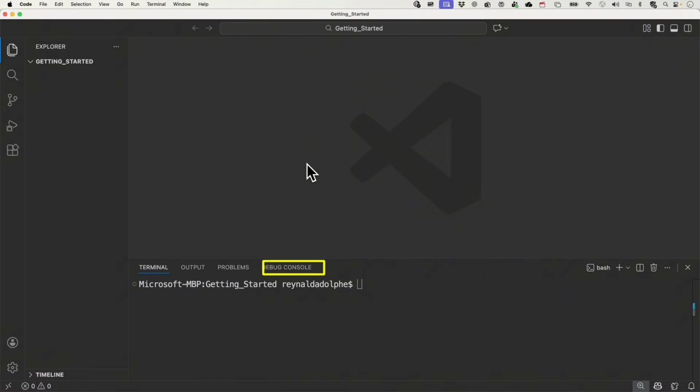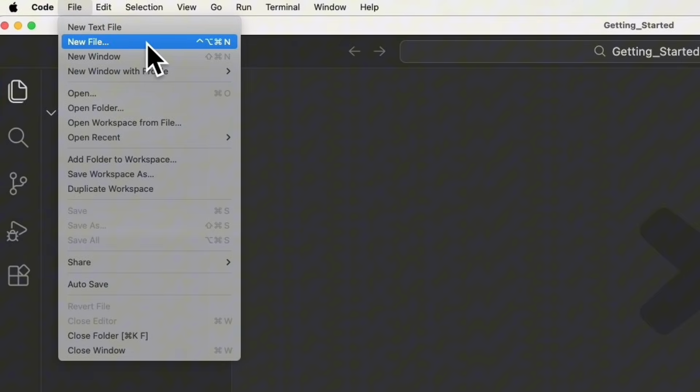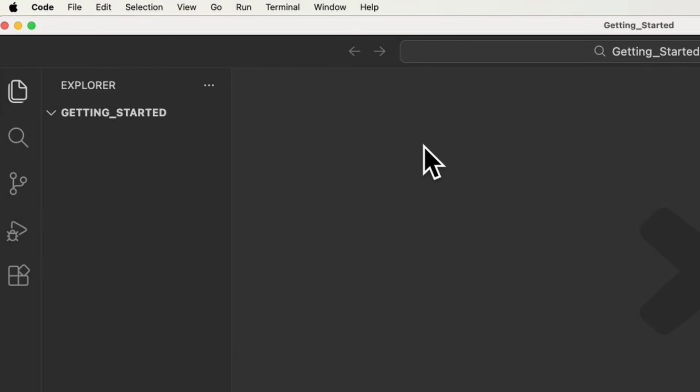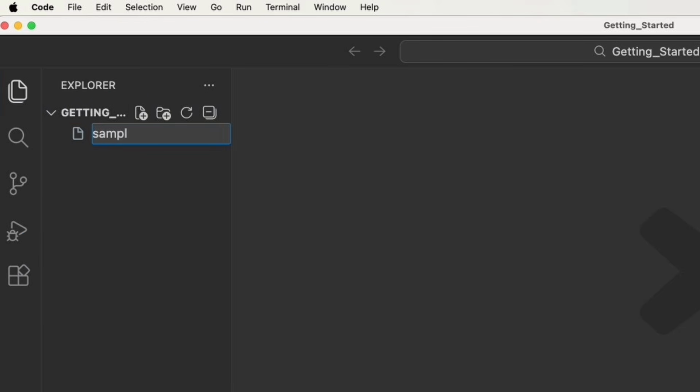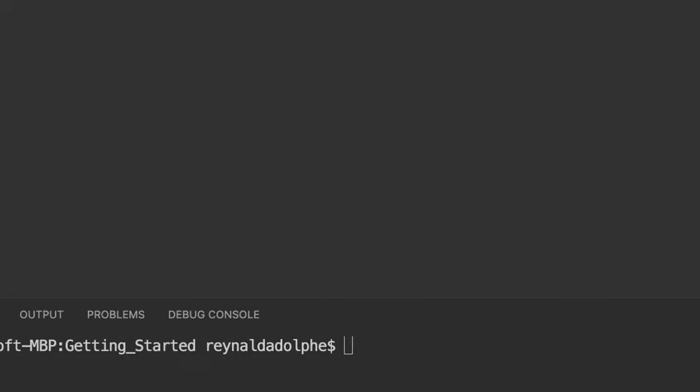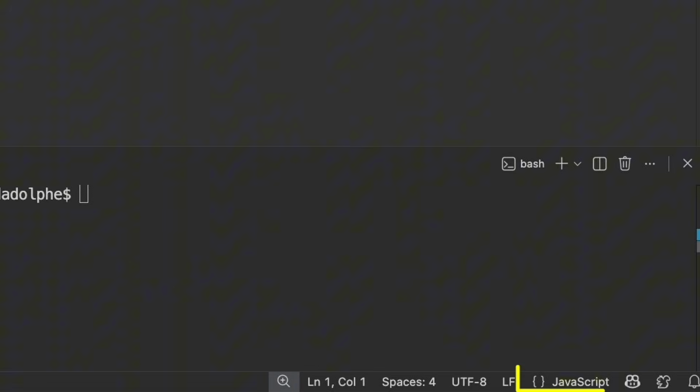Let's now go ahead and create a new file. I can go to File and select it from the menu, or just hit Command N and enter in the name, which I can say is sample.js. And you'll notice on the bottom right-hand corner, VS Code immediately detects that this is a JavaScript file.